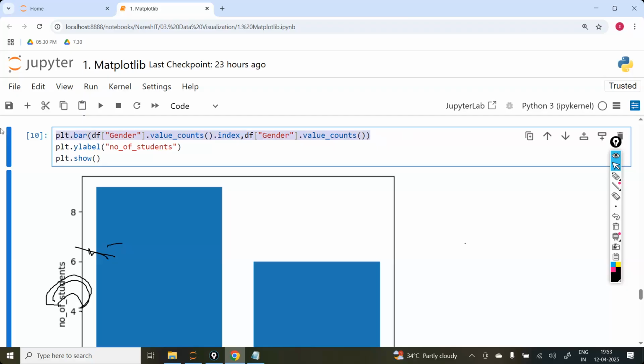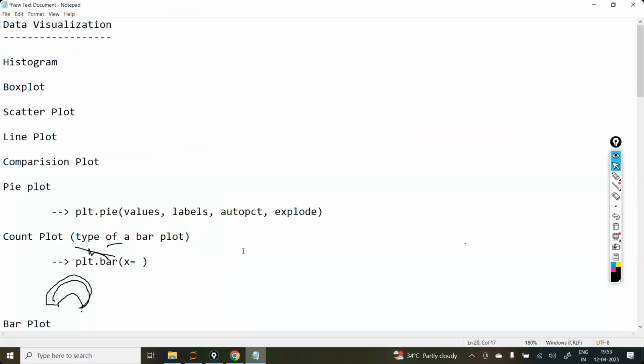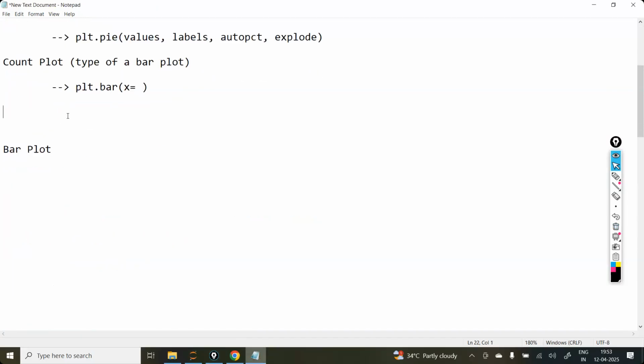That column is gender. So that is the reason a count plot is applied on one column, one discrete variable. Though the x-axis and y-axis are there, the column is only one. It is not multiple columns. Now, what does a bar plot mean?